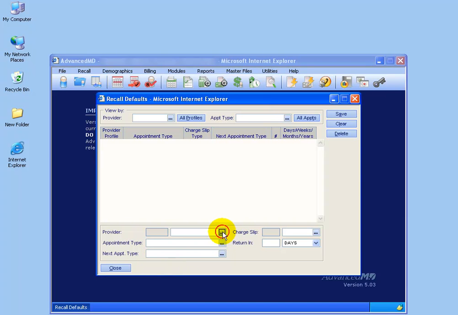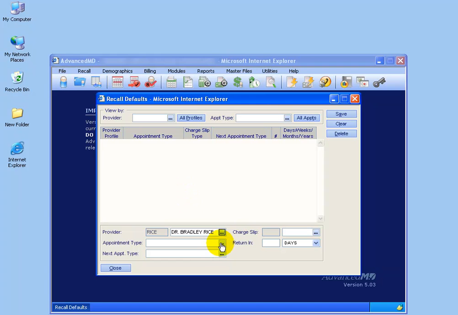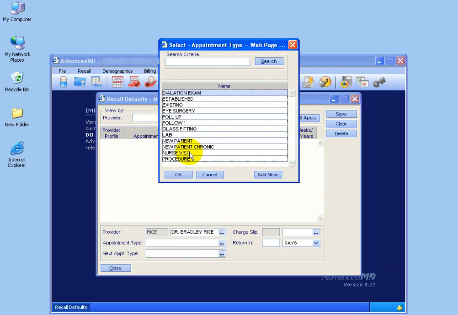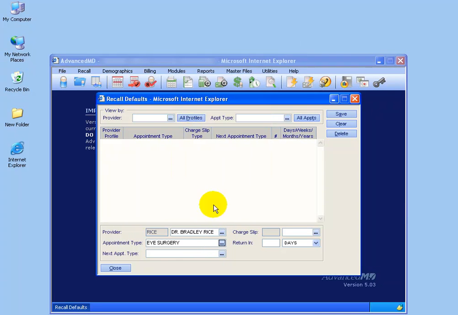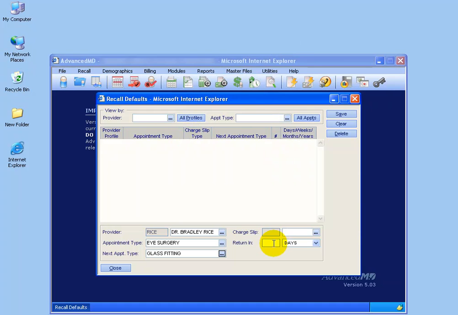For example, let's pull up Dr. Rice and say that anytime somebody schedules an appointment type for Dr. Rice eye surgery, the next appointment type or the recall default that will automatically be posted will be, let's say, glass fittings. And they'll come back for that glass fitting in, let's say, about 3 weeks from when they were first seen for the initial appointment type, eye surgery.